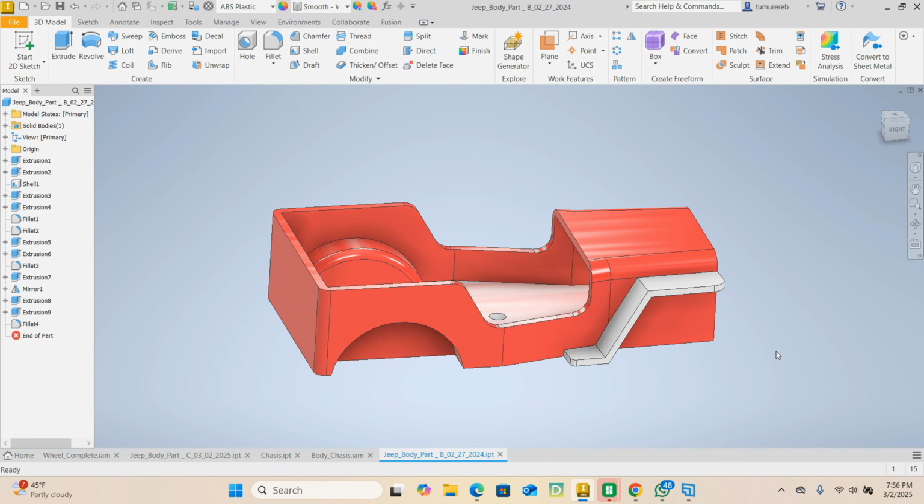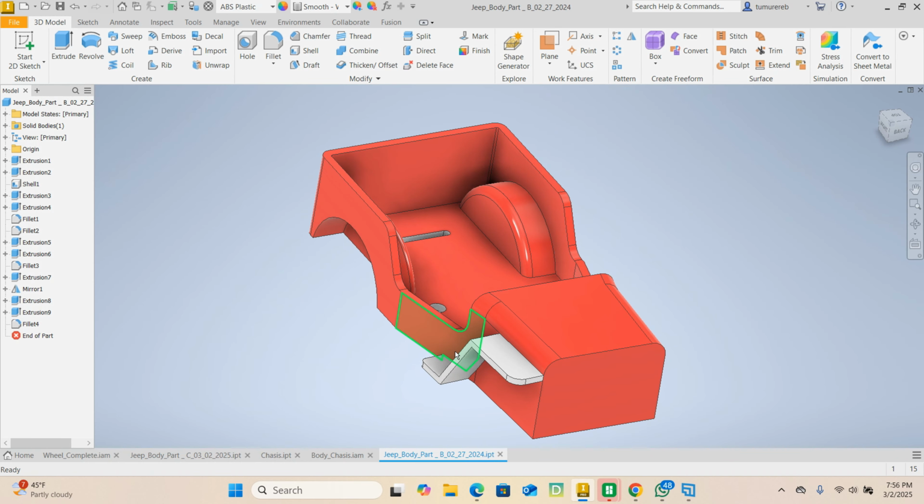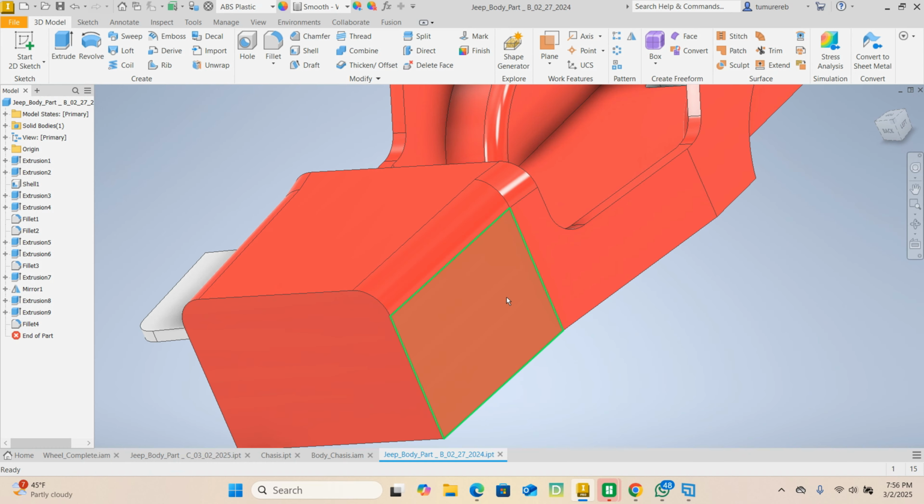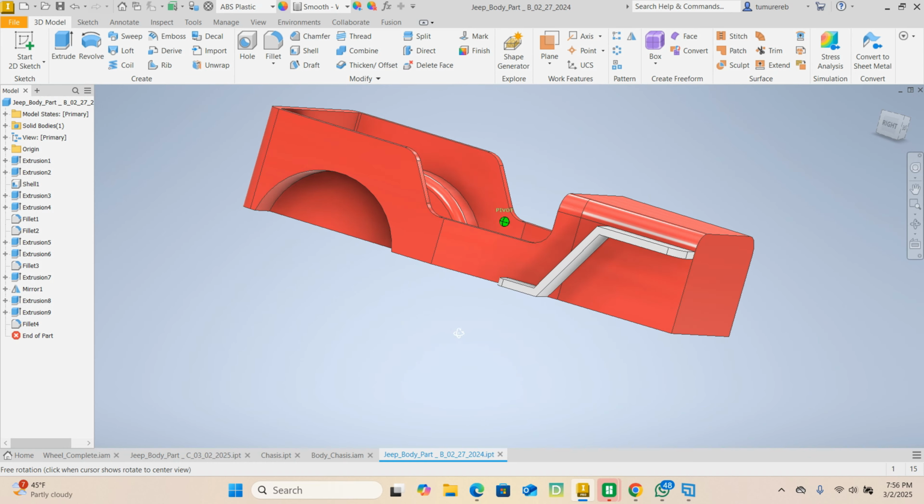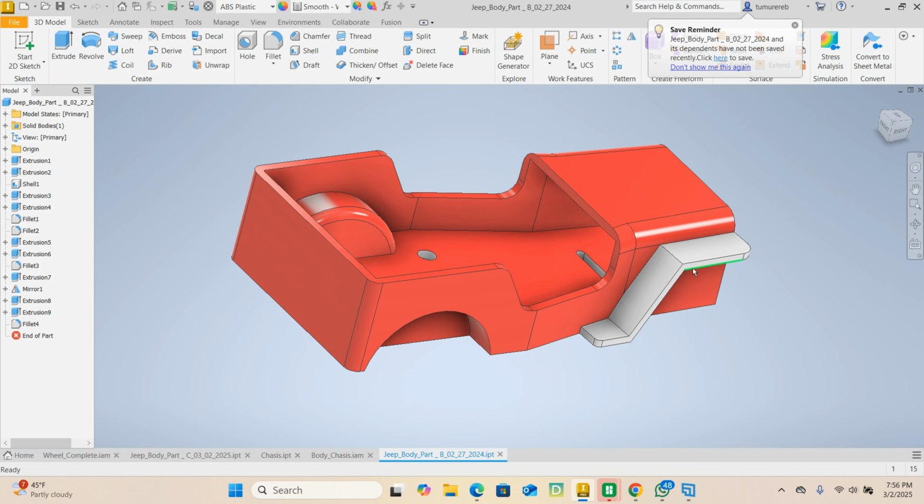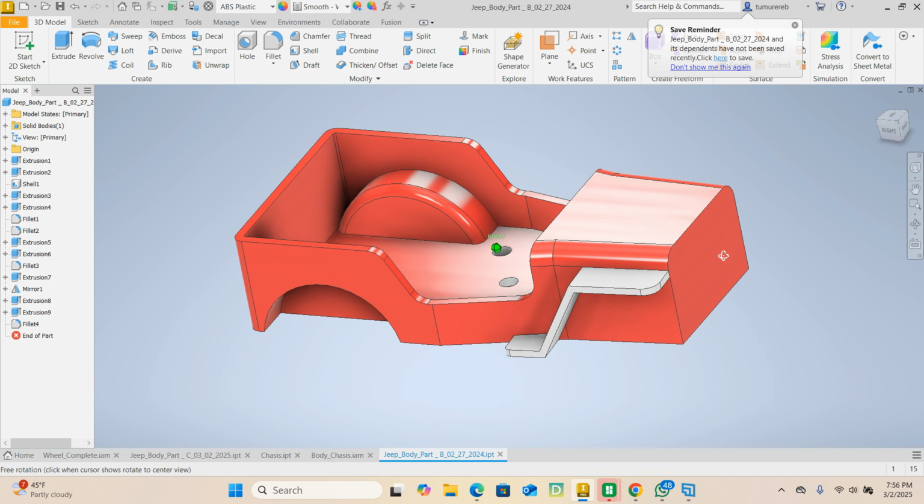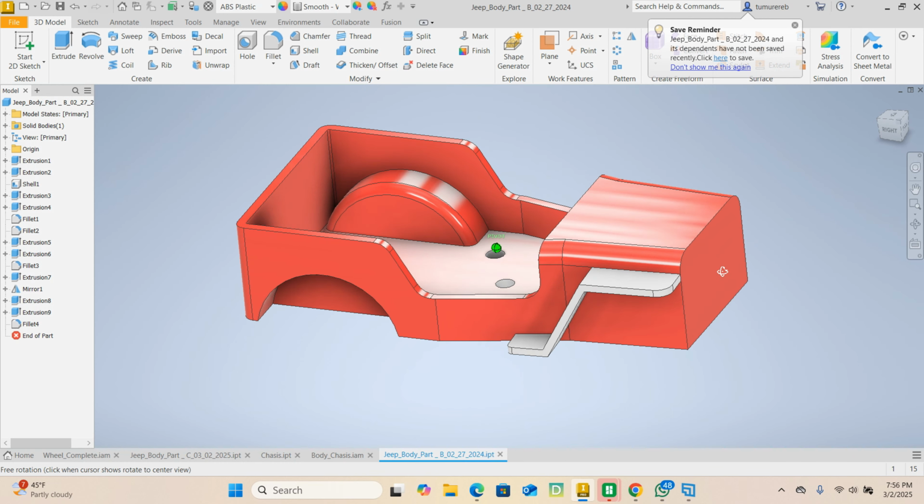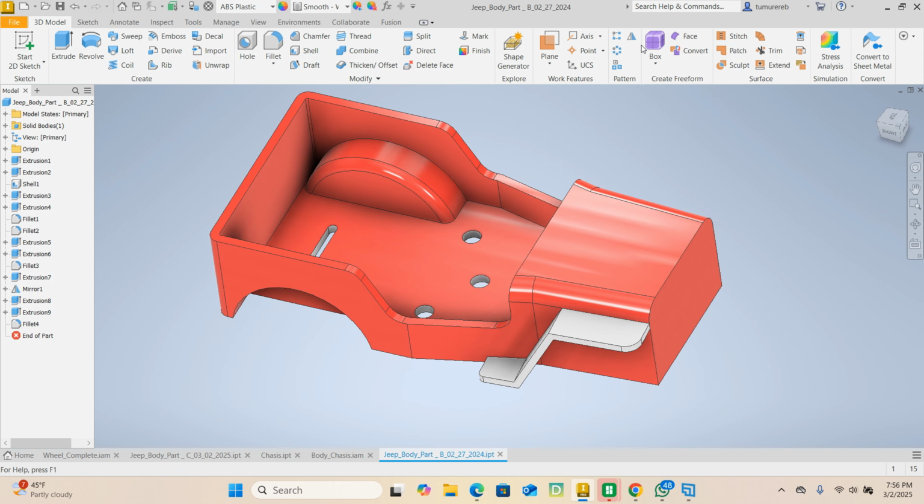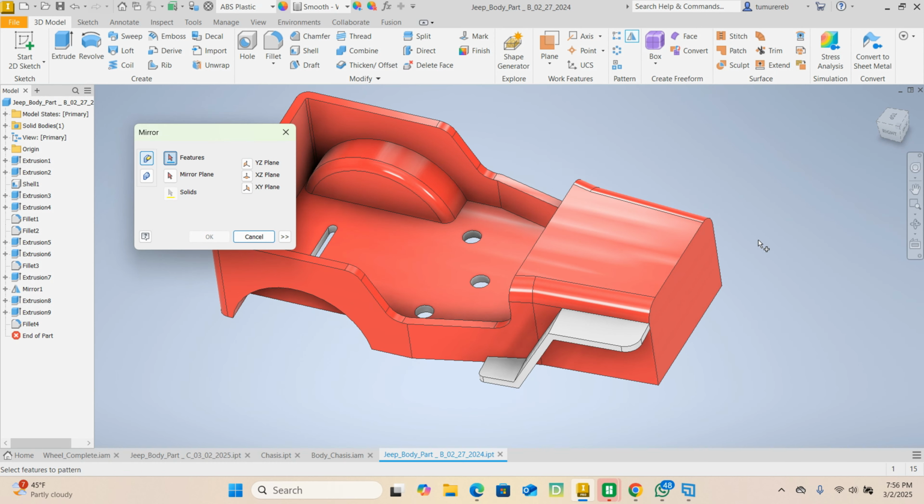Now, question. Do we want to do the same thing on this side? Or do we want to be smart and do a what? What command can we use to make a copy on another side? Mirror command. So launch Mirror command under pattern panel and select.